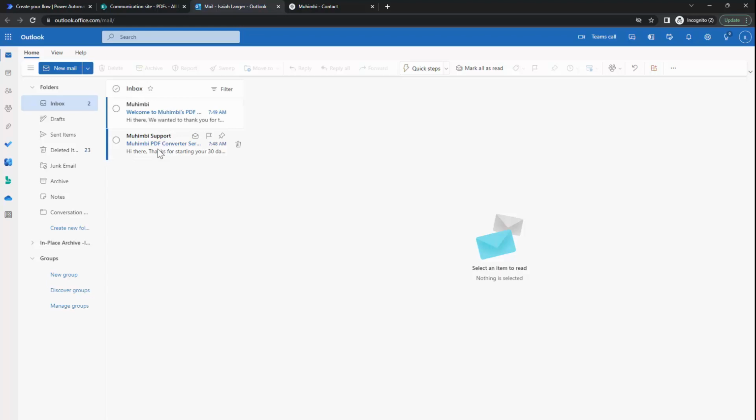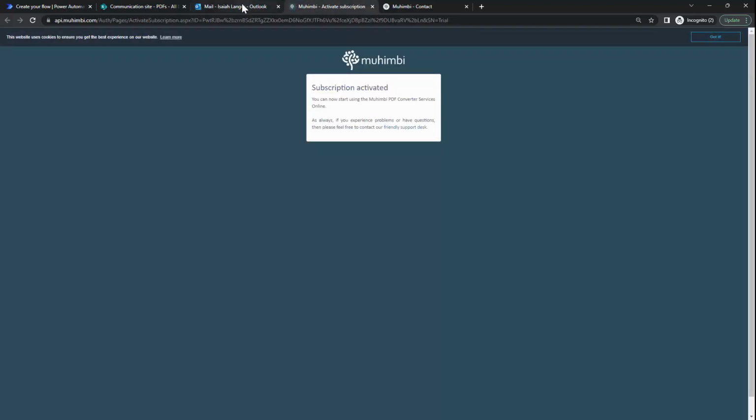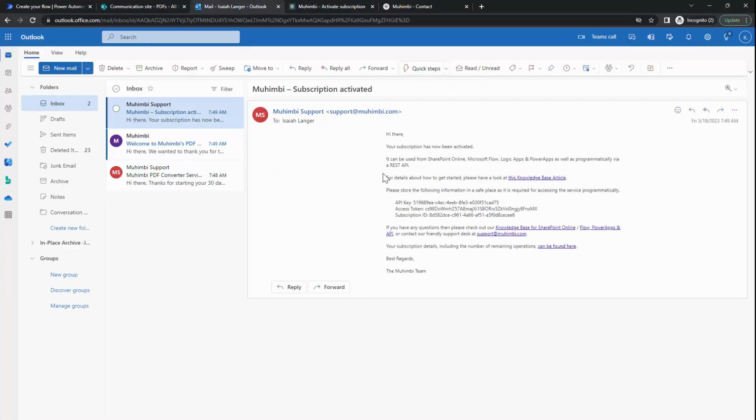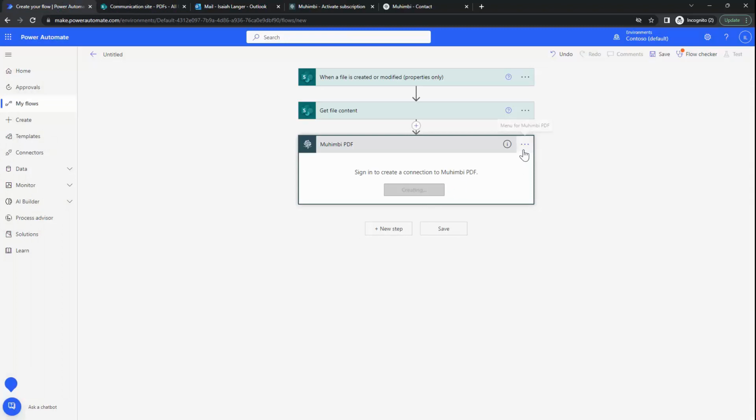The email has actually arrived out here. So I can click on this link and I can click on activate subscription. So it tells me that my subscription has been activated. Next, it will send me an email with an API key, the access token, and the subscription ID. You need to keep it handy because if you're going to use code, you can use the API key to do direct REST queries with Muhimbi. So that being said, our sign up process is completed.